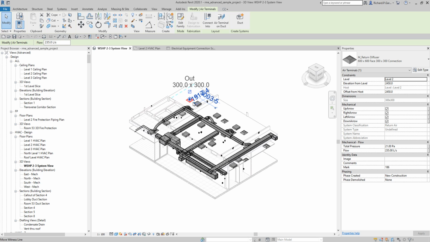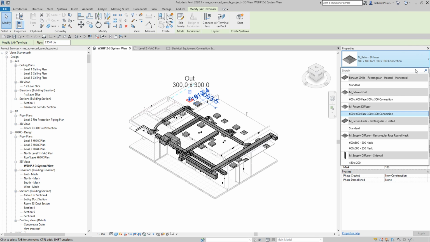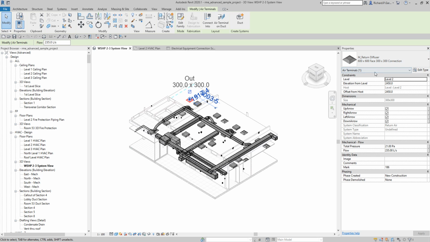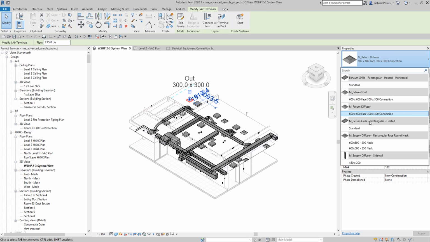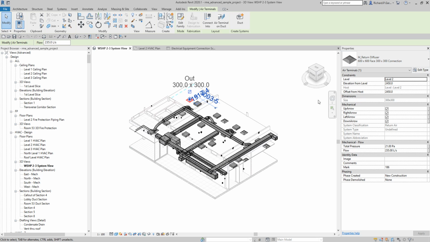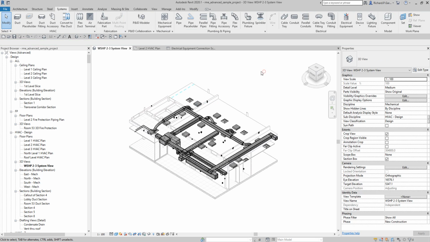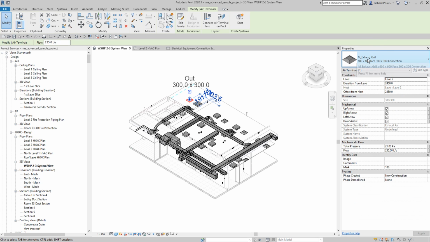If I want to change that type, I just need to click this type selector. Then you will be able to see all the families, or air terminals, that are currently loaded that you can use to replace that. Let's say I want to change that to exhaust grill. I'll just click that, and there you go. It's now exhaust grill.